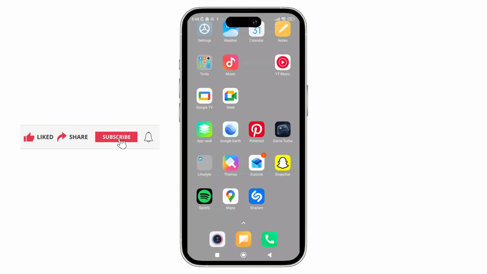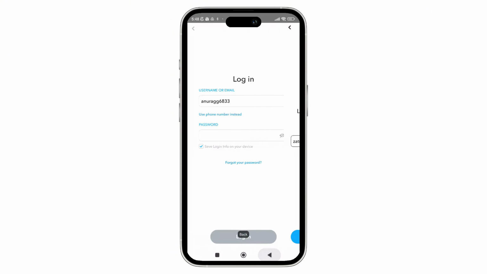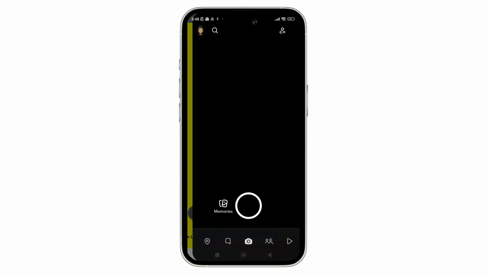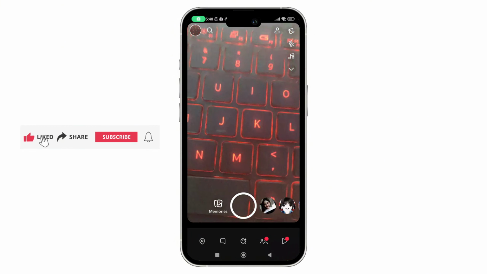So here, first thing first, open the Snapchat app on your phone. And with that, you simply have to make sure to log in using your credentials. And here, once you're inside the app, simply tap on the profile icon shown in the top right corner of the screen.